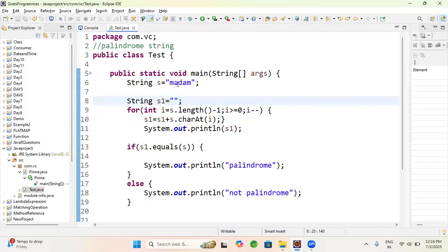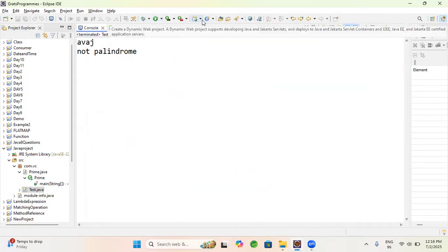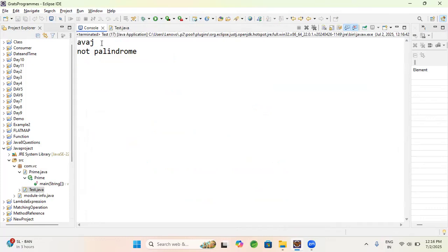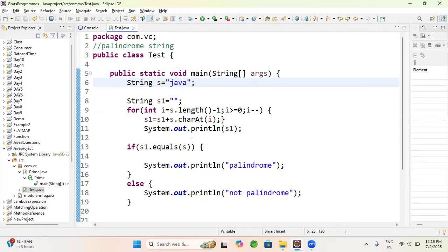Let us use another word. Now I'm taking Java. That is not a palindrome, because when we read from the ending, it is AVAJ. Both are not the same. If both contents are equal, it is a palindrome. If it is not equal, it is not a palindrome. These are about the palindrome of the string.